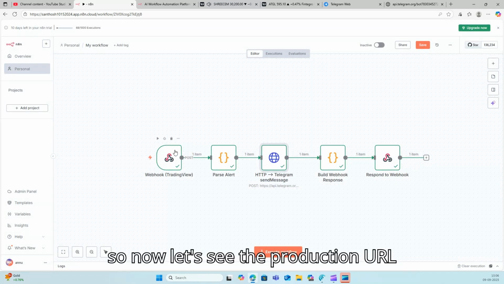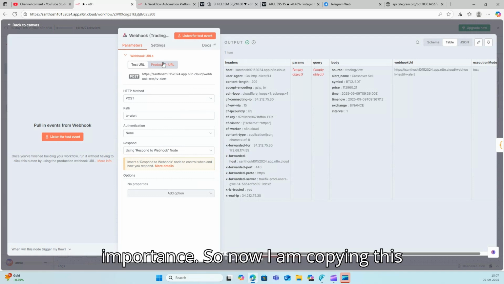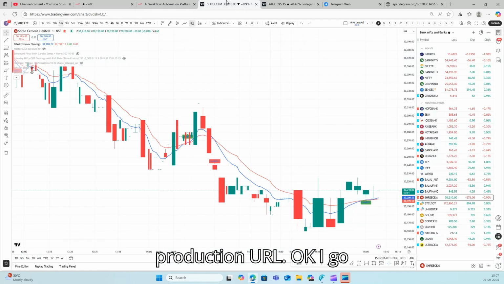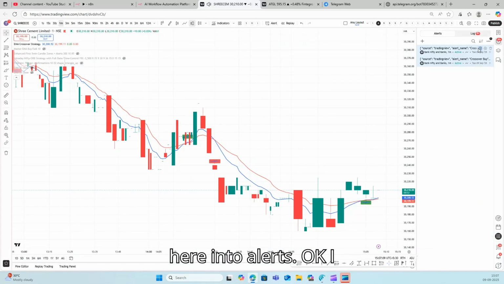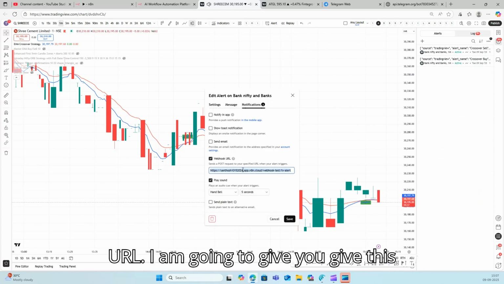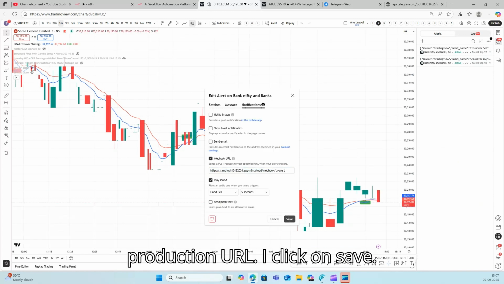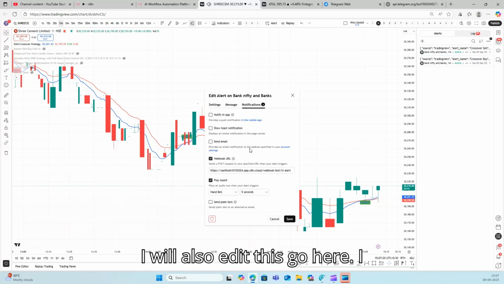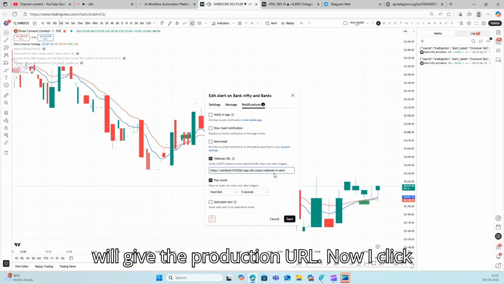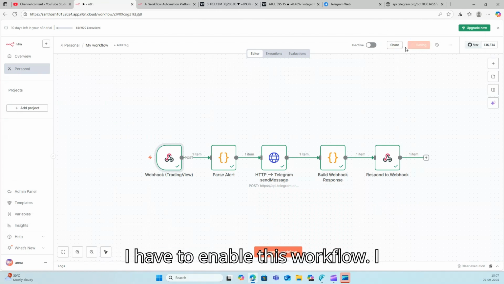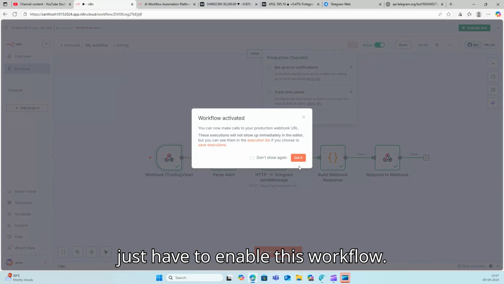Okay, so now let's see the production URL importance. Now I'm copying this production URL. I go here into alerts. I edit this alert's webhook URL and give this production URL. I click on save. I will also edit this one, go here, give the production URL, and click on save. What I have to do is just enable this workflow.